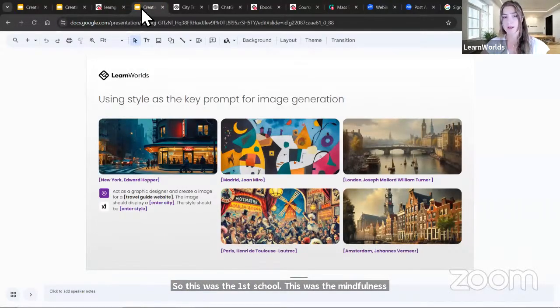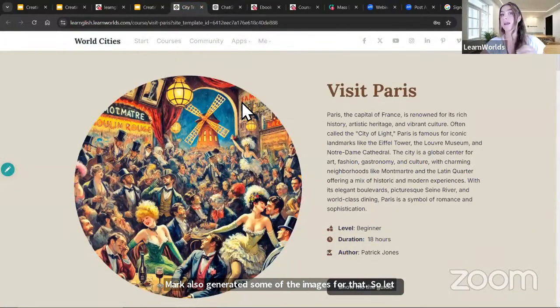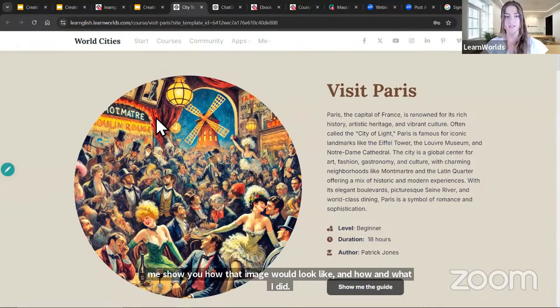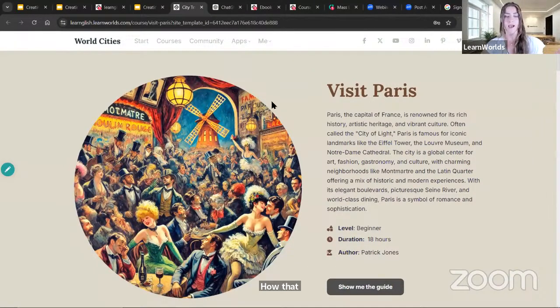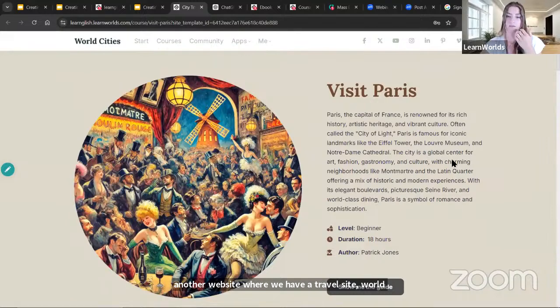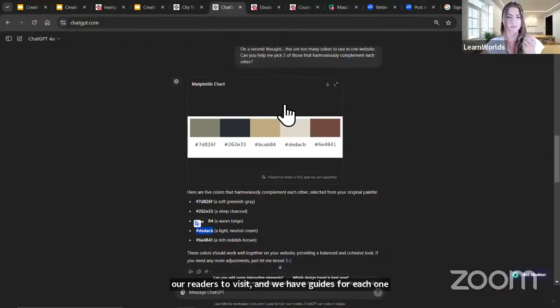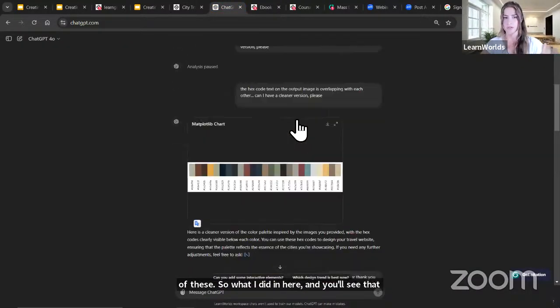We're going to see another one where we discuss traveling and travel guides, and you'll see that Mark also generated some of the images for that. So let me show you how that page would look. Here we have another website, a travel site, World Cities. We have a few cities that we want our learners or readers to visit, and we have guides for each one of these. What I did here, and I actually did that with ChatGPT, and I think someone asked in the chat as well whether you can do that with ChatGPT too.